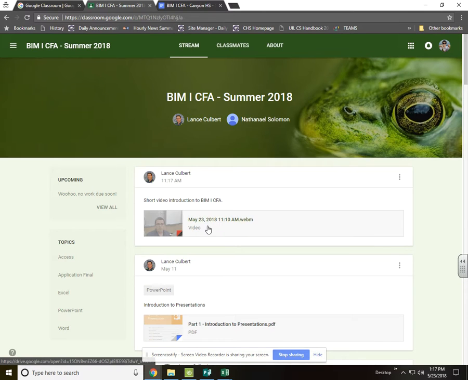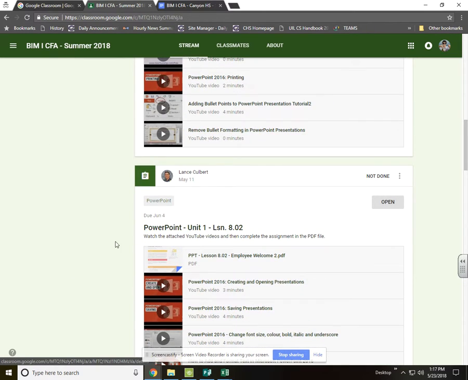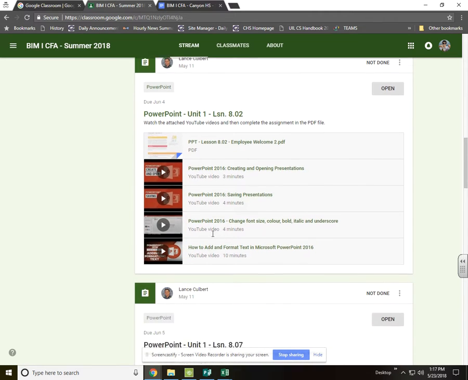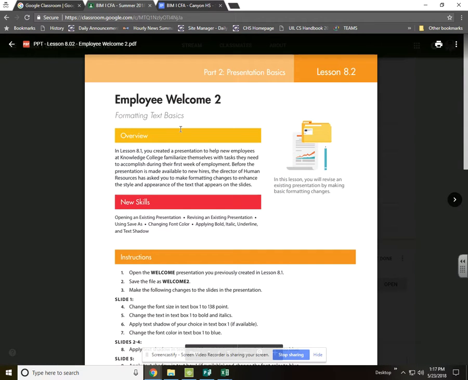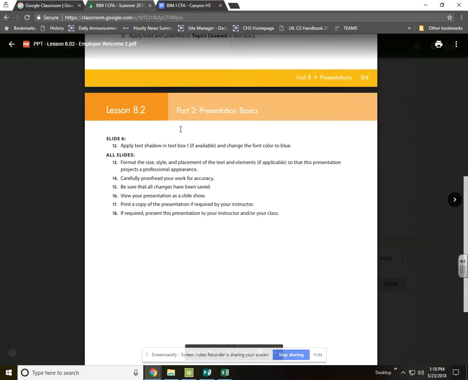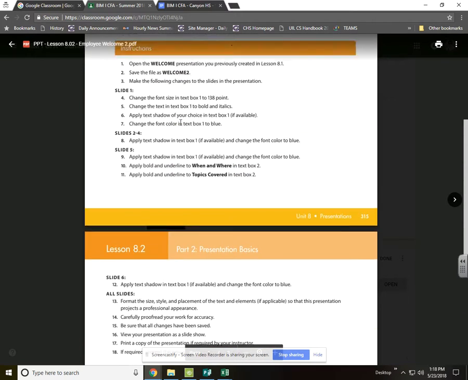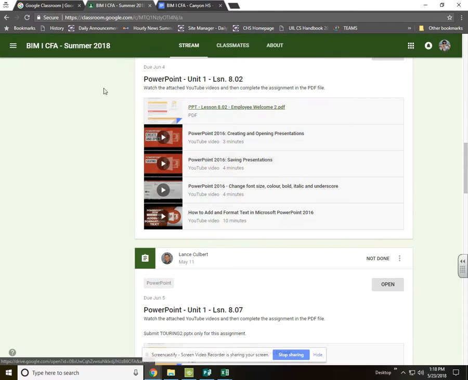We're going to go into the stream and we're going to look at an assignment. The assignment is typically going to have a PDF file. You'll open the PDF file and these will be your instructions for the assignment. You want to read through the assignment before you start working on it. If you have questions about the techniques that you're going to need to use for the assignment, go back and view the videos that are contained there.